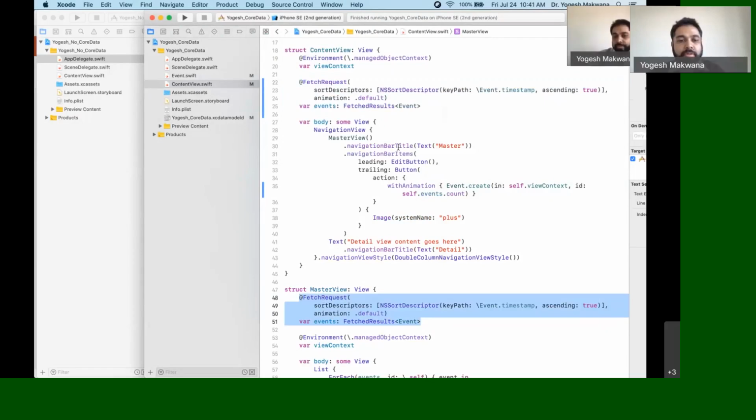Another way, let's say for some reason we decide it's only one time here, we don't want to do the environment object. How would you pass it from here to here? Passed by parameter or state. Yes, we can do that as well.